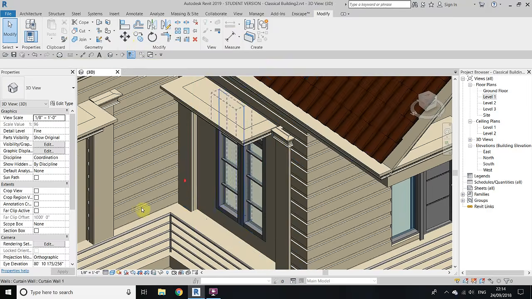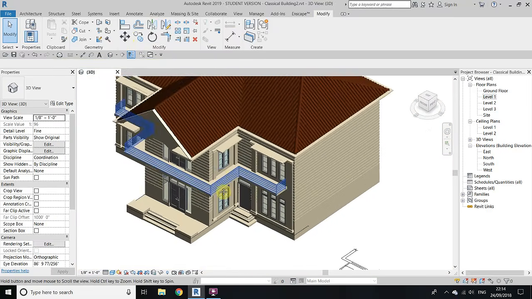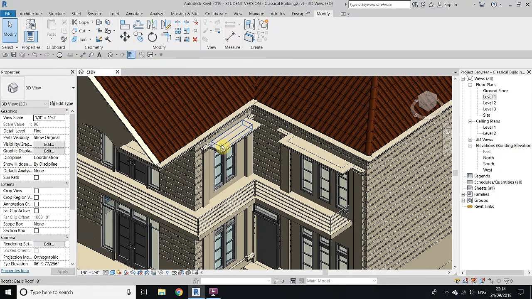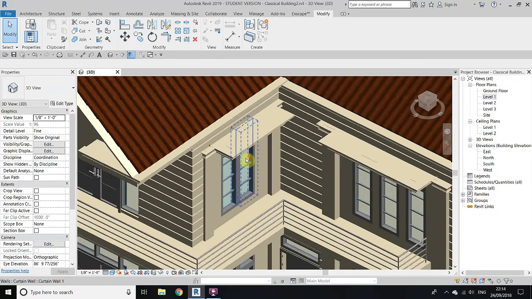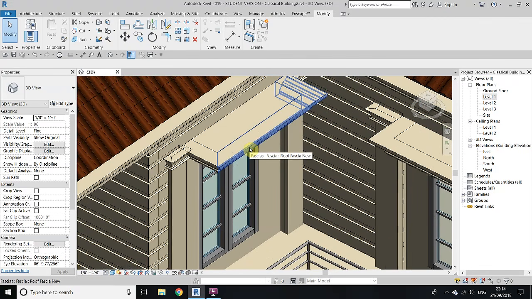So I have created the columns here and here as well. So I think that's it for this part 4, and inshallah I will try to finish it in the next part.